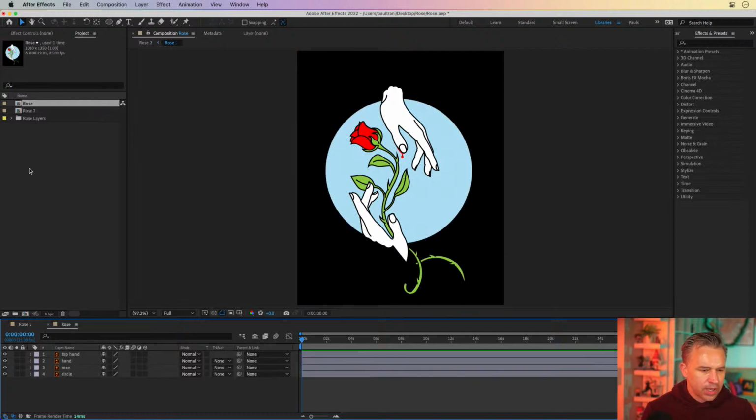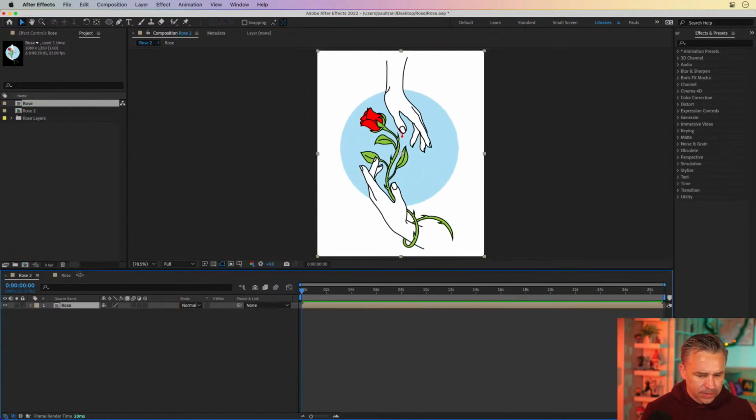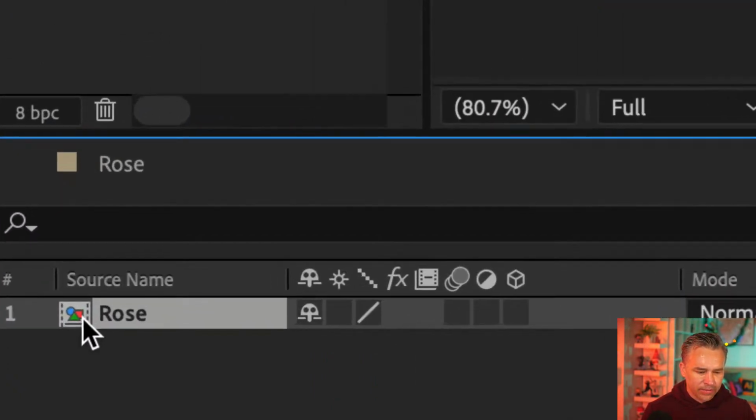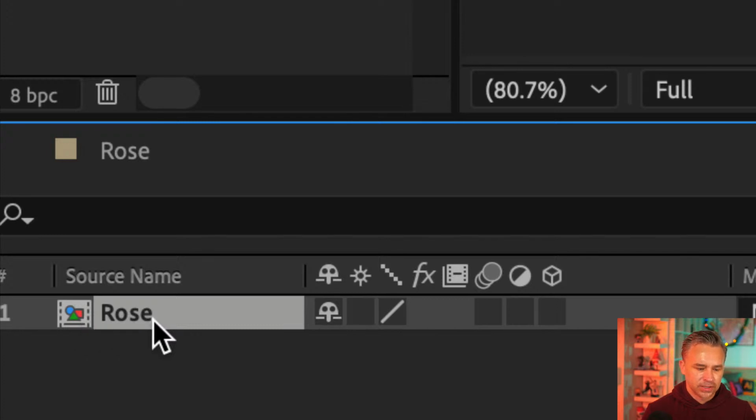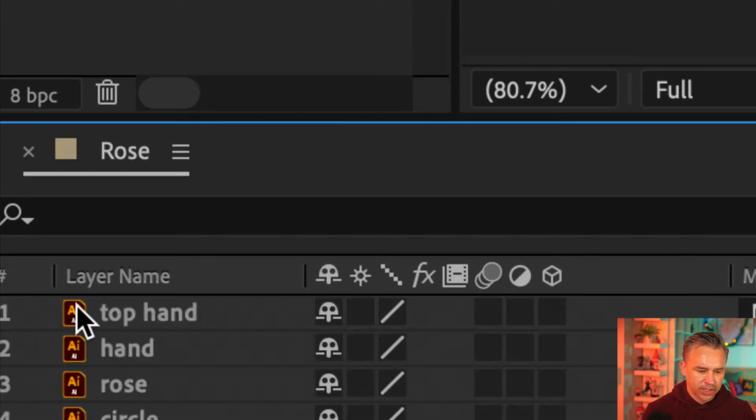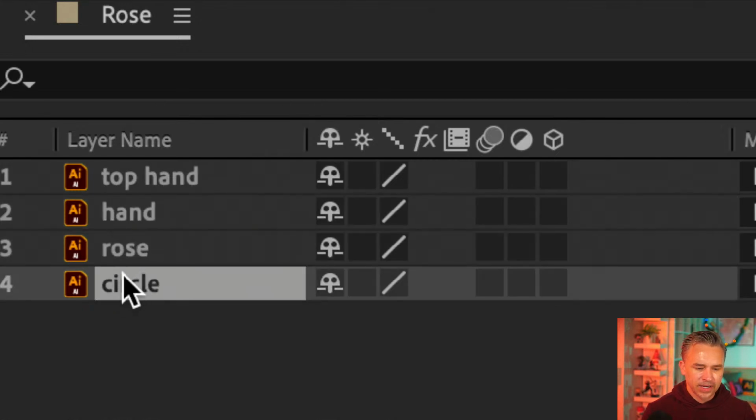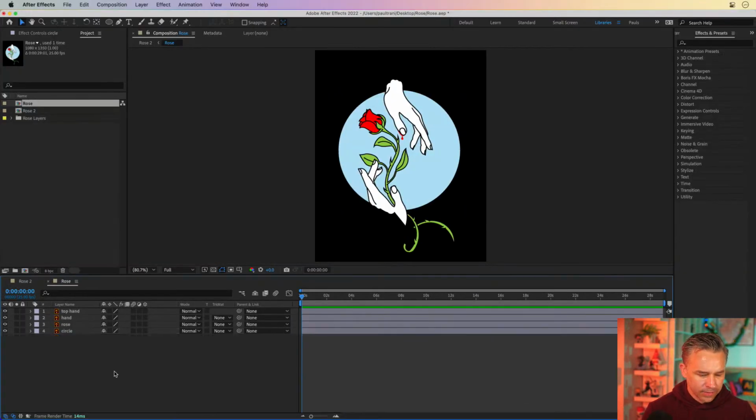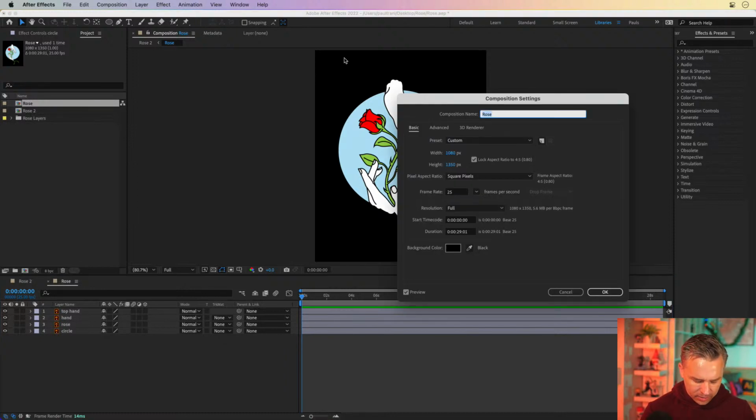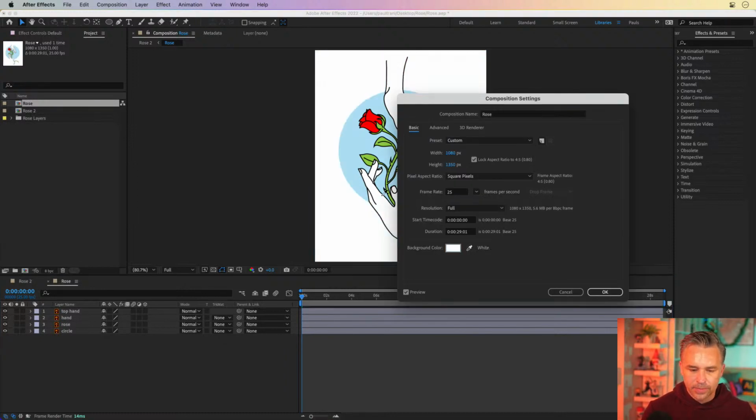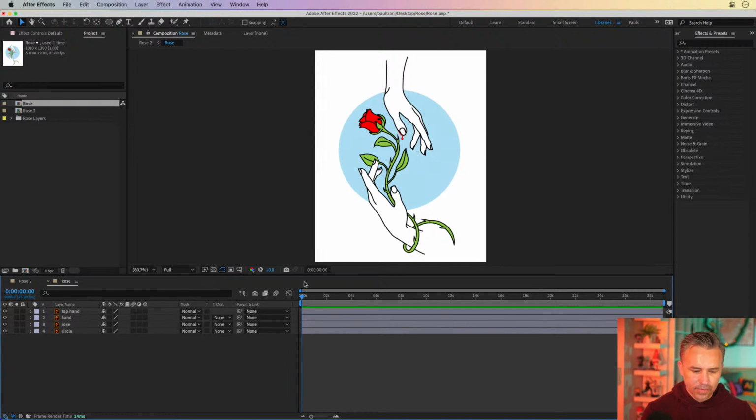Here's this rose. So this is what you get initially. You'll get this initial comp. It put everything in this composition, this rose composition. Double click, and then sure enough, here are all my layers. Top hand, the rose, the circle, everything is like that in the center. You could do Command K, which will bring up the composition settings.